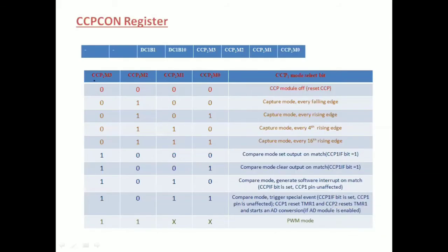So here you can see when all the mode selection bits are 0, 0, that means this CCP module will be in the off state. So it will be disabled, so when you are not using any of these CCP module features, you make sure that these 4 bits of a CCP control register should be set to 0. So this will help in saving the power of your system.